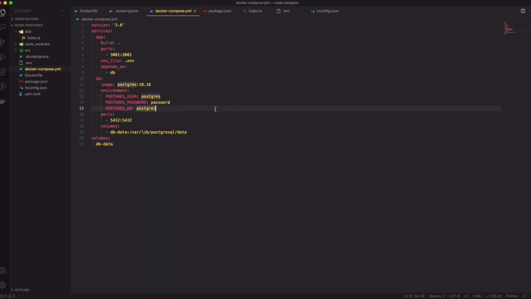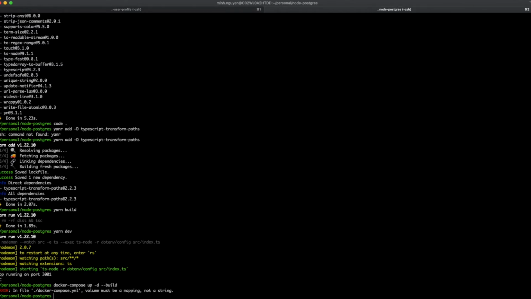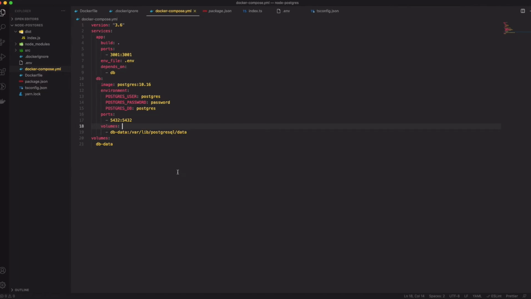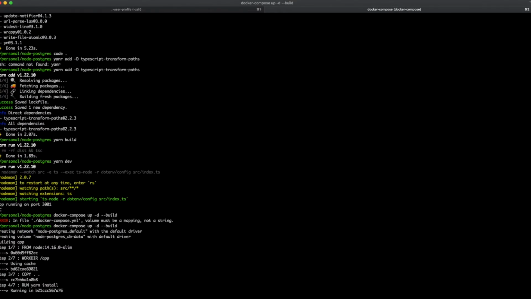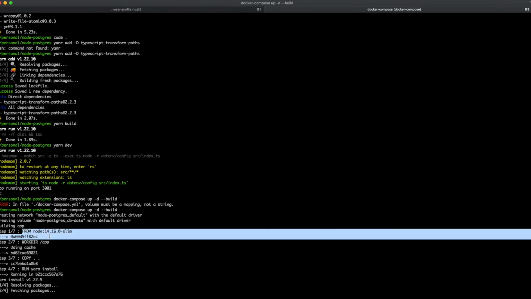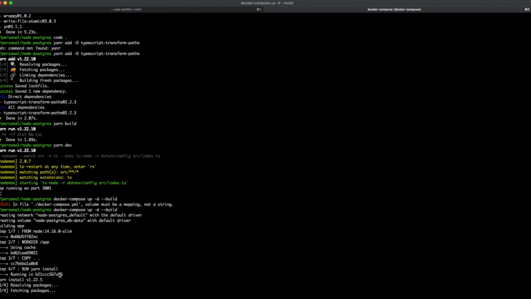Okay, so now as you can see, we're going to try to do a Docker compose up. Volume needs to be a mapping. Okay. So all the instructions here for the app are basically based on the Dockerfile that we declared right here. And now it just does a yarn install of all the packages.